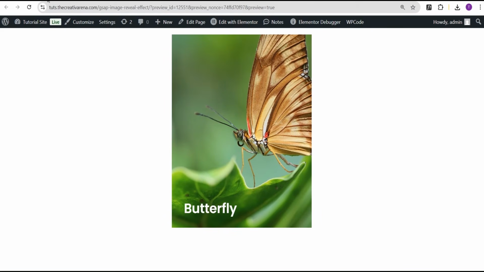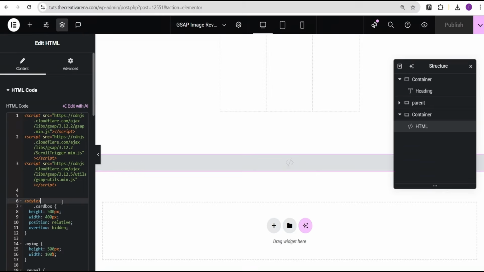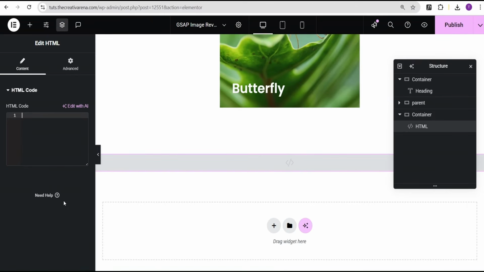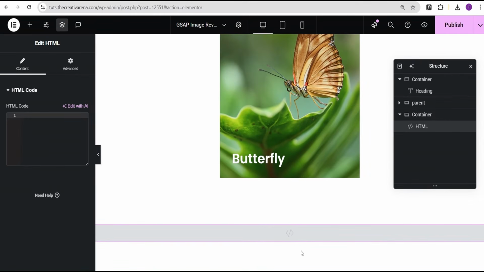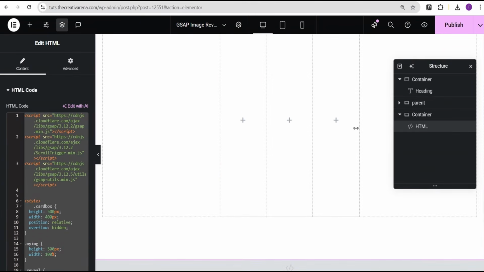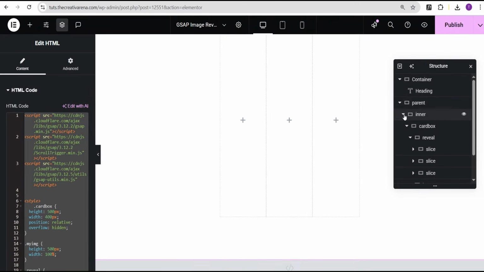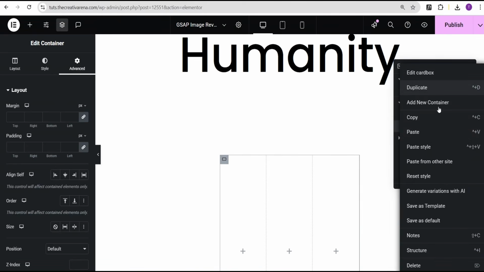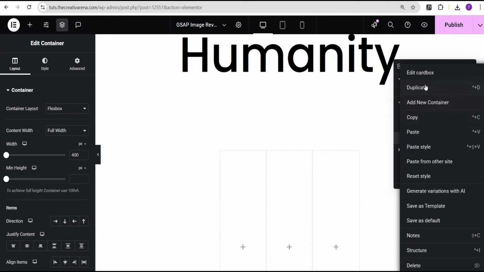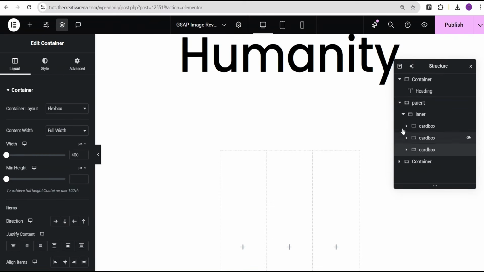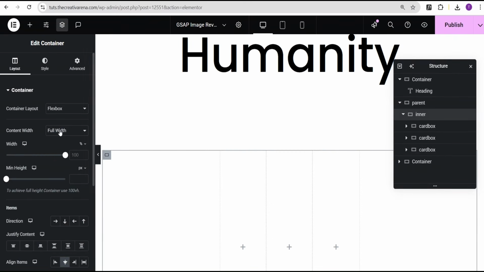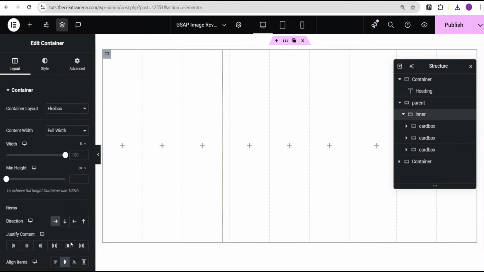Okay. So now for the second effect, all we need to do is come over here and delete this. Before we add the second effect, let me duplicate this so we have variety. I'm going to come over to the card box and duplicate it, and duplicate it again. Now we have three. So I'll come over to the inner container, come down to the layout, and for the direction, I'm going to set it to row, horizontal, like this.